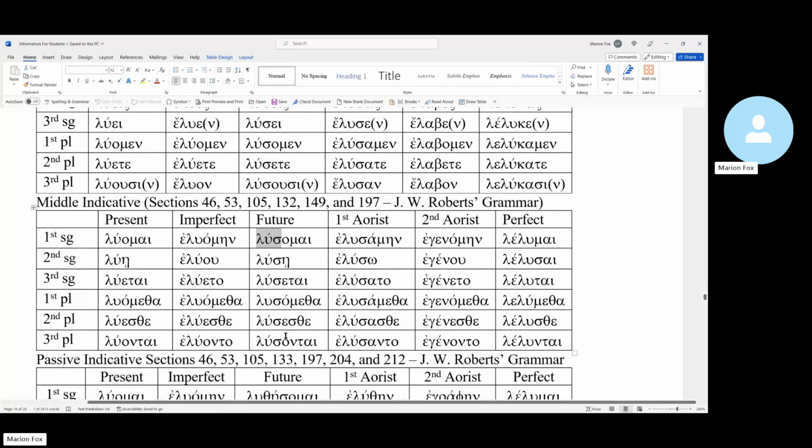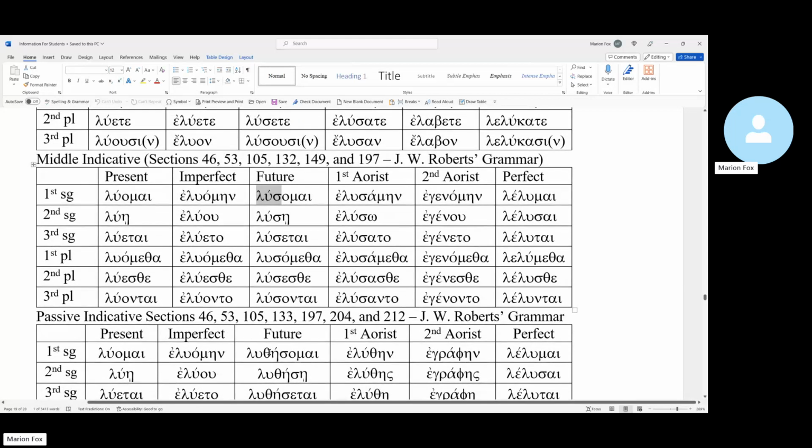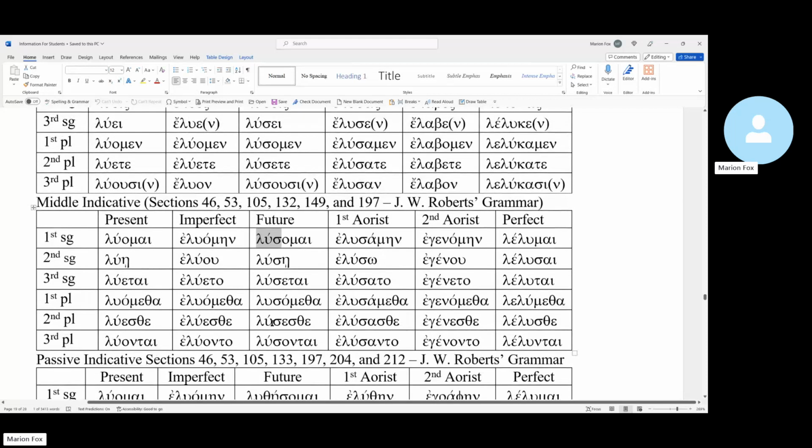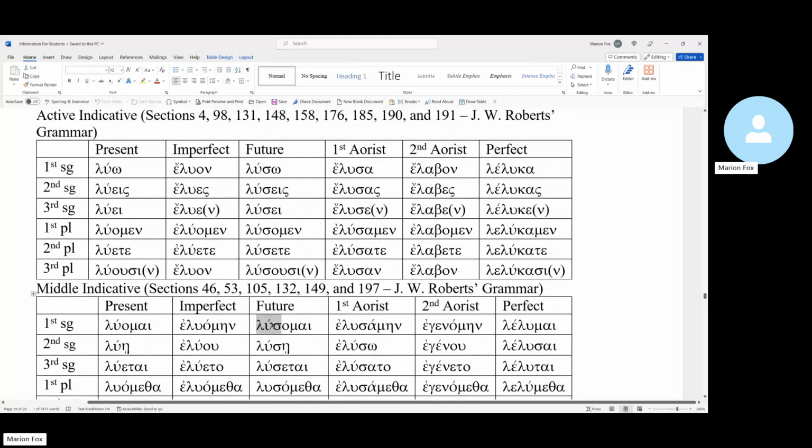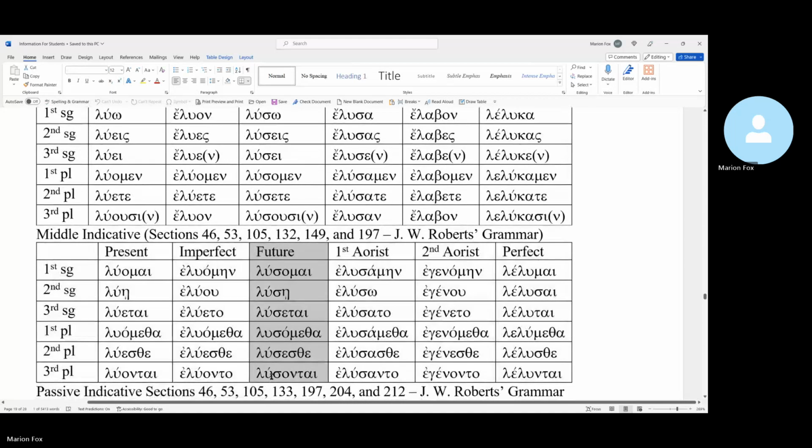Now your future passive is a different form. It loses the sigma and gets a theta. We'll come back to that later, okay? All right, so that's your future active up here, and future middle down here. And they have the same stem.